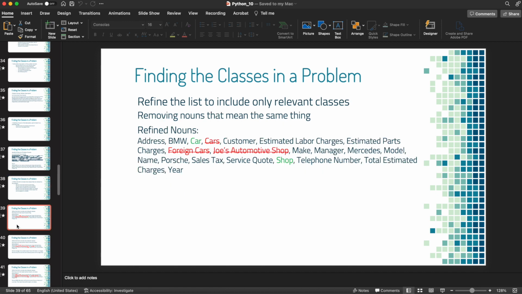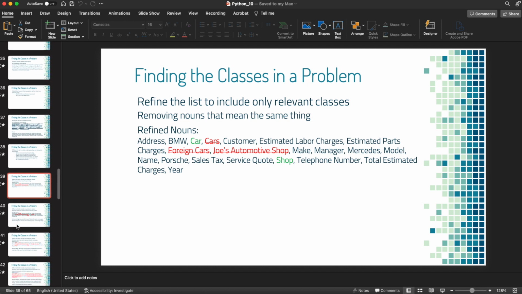So the first thing we're going to do is remove the things that mean the same thing. So car and cars are the same thing. Foreign car, car, and cars are all the same thing. And Joe's Automotive Shop is the same thing as shop. So we'll remove all those red ones.